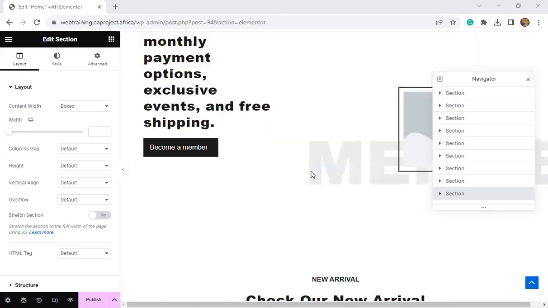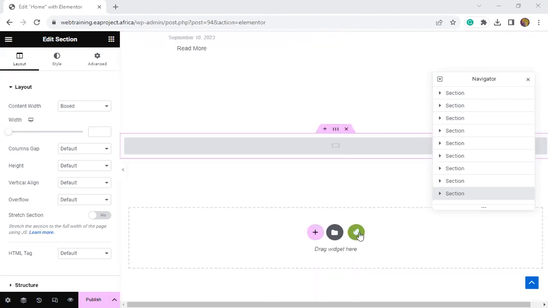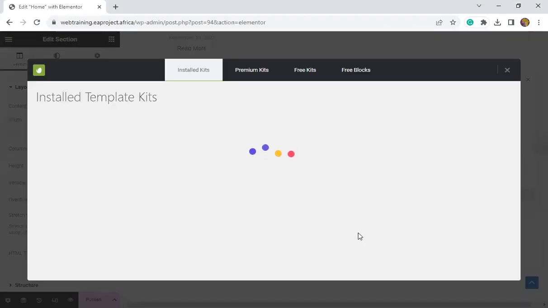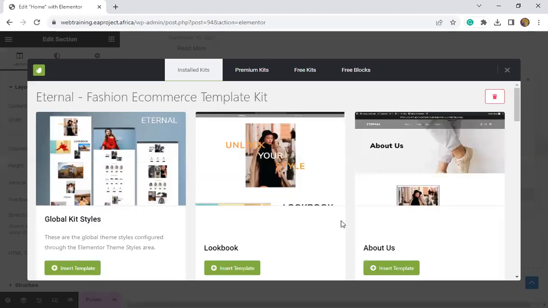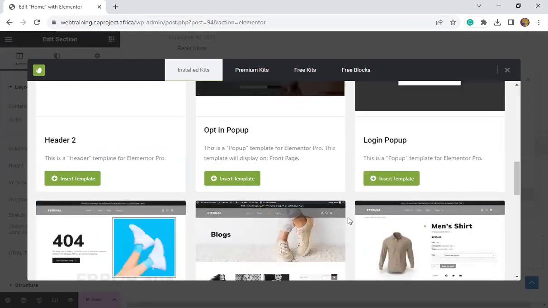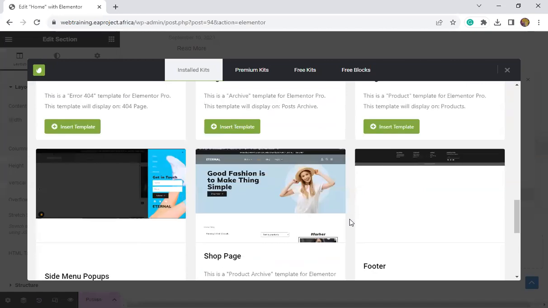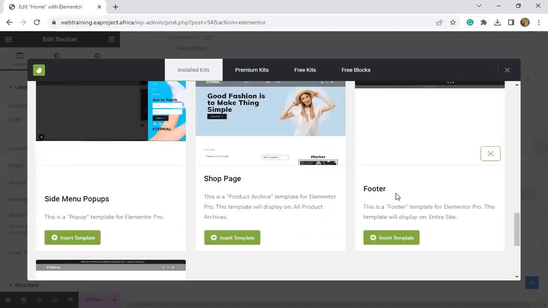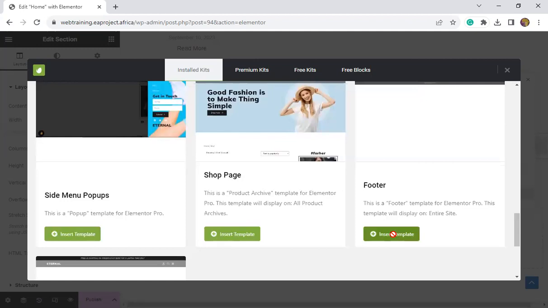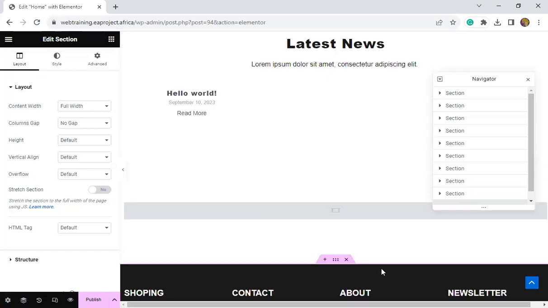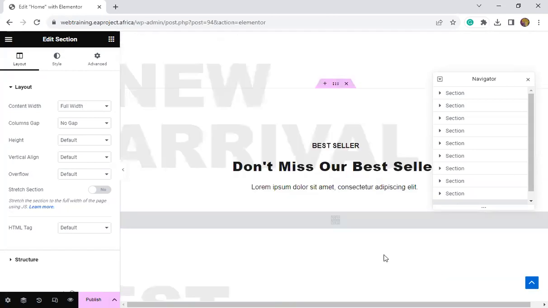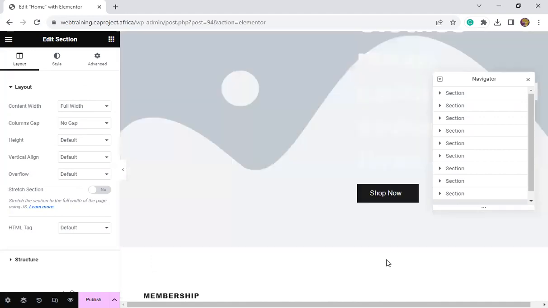Then the next thing is we go for the footer. You click again to view the starter kit. Then you look for footer. Okay, so we have the footer. Install the footer. All right, so now you have a page complete. How to do the editing, we'll come back to that. But for now, this is the idea.